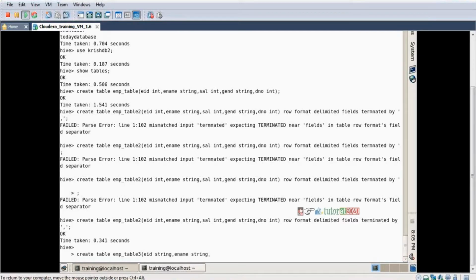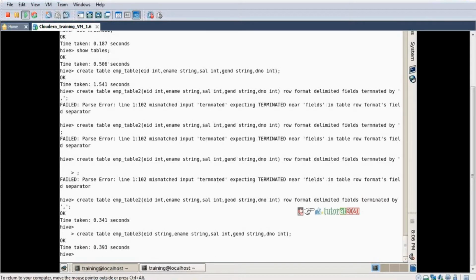Ename string. Then the third column, gender. Salary integer, gender string, and department number integer. This table also I am not giving any delimiter command. Enter. Table is created. Now three tables are there and my source file is also available.